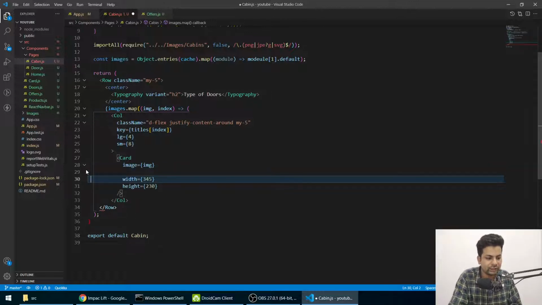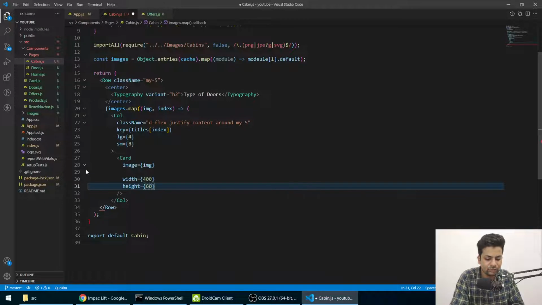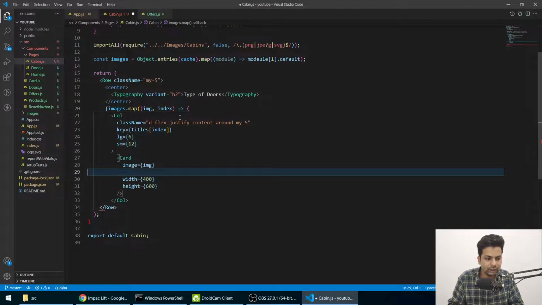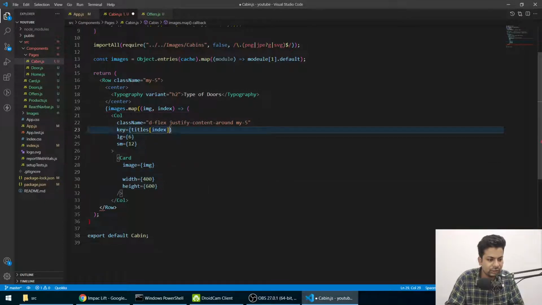should be 400 and 600. 400 width, and height should be 600, and lg should be 6, sm should be 12, and constant images dot image. And yeah guys, for keys also we don't have any key because we don't have a title, so we'll just use nothing for now.